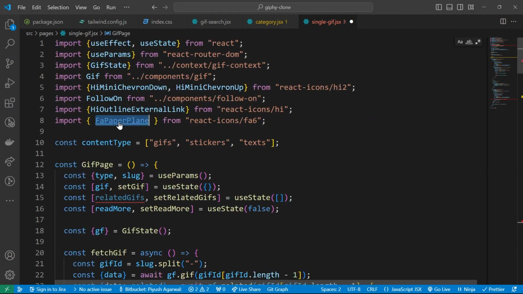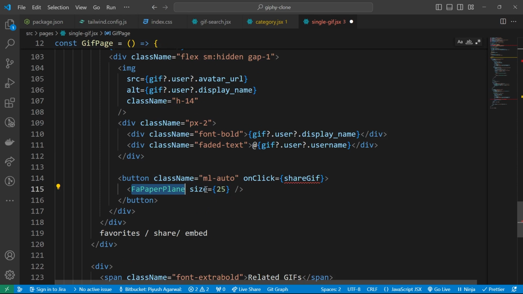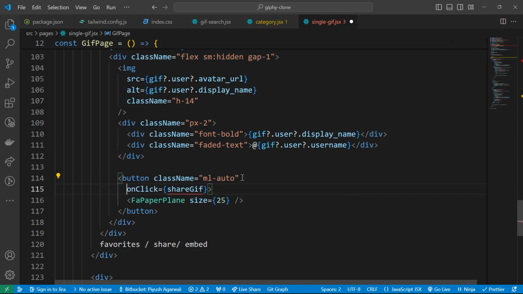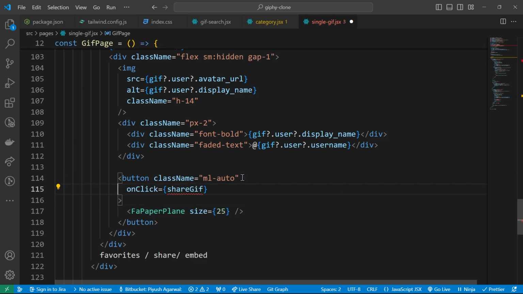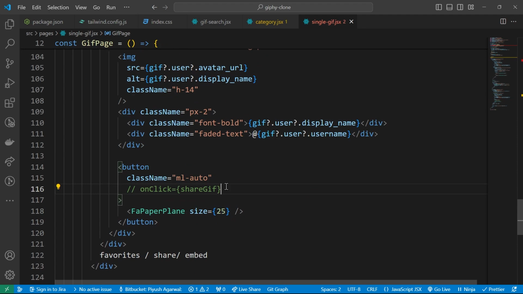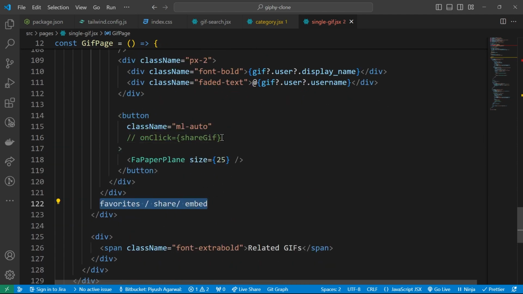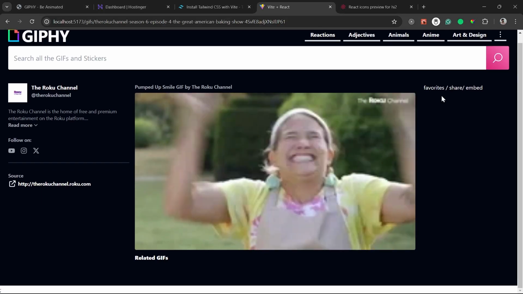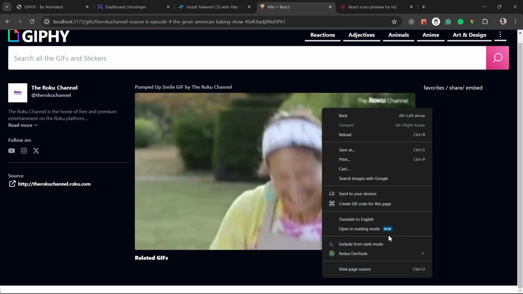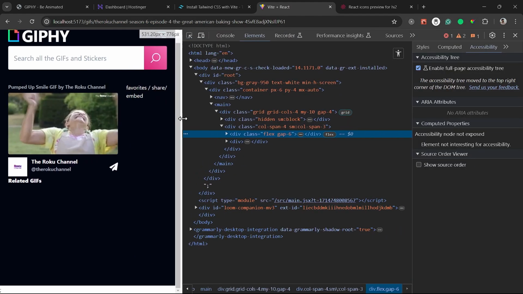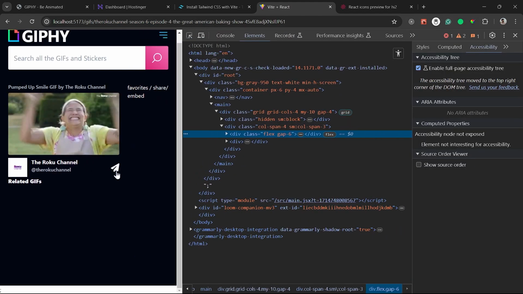I've imported this FA paper plane from Font Awesome 6, size will be 25, and on click we'll be calling this shareGIF function, which we'll be coming back to when we create this favorite, share and embed functionality. So let's see, if I make this smaller, inspect smaller screens. Yep, you can see the name of the user and this share button.